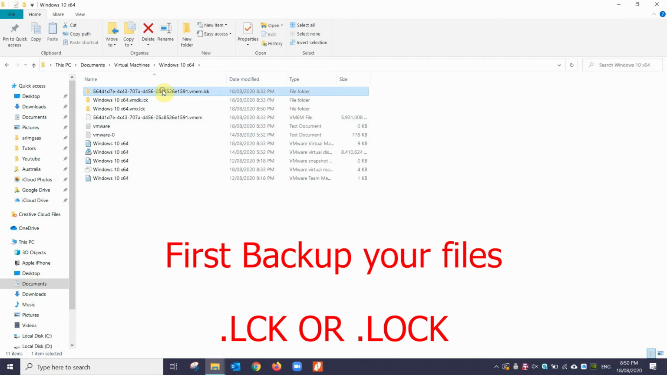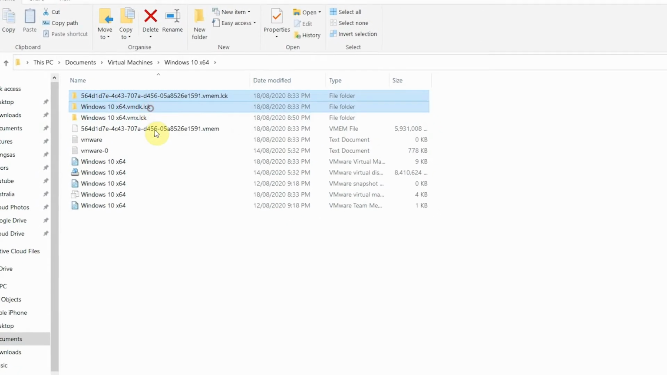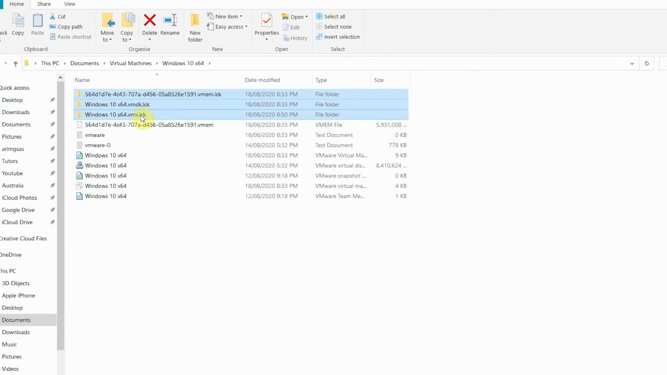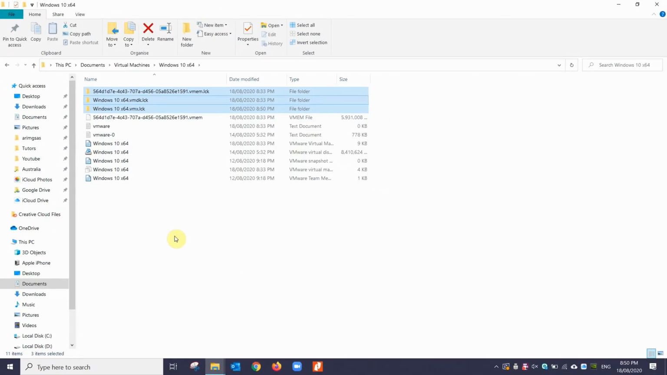Do not shift delete them. So I'm going to select these files and folders, right-click on them, and simply click on Delete.